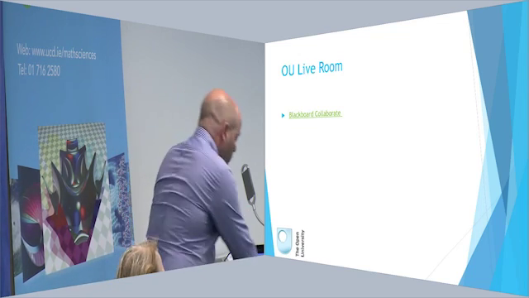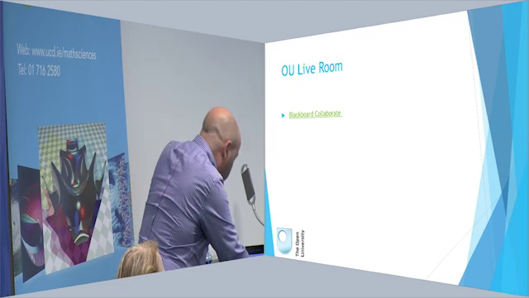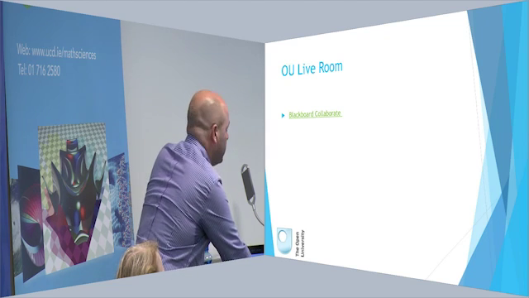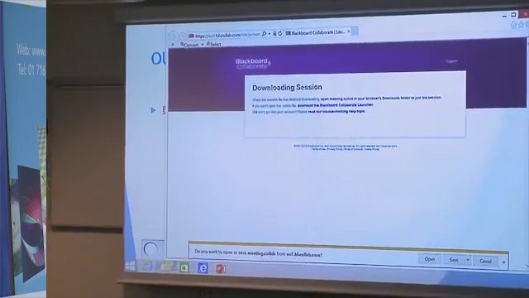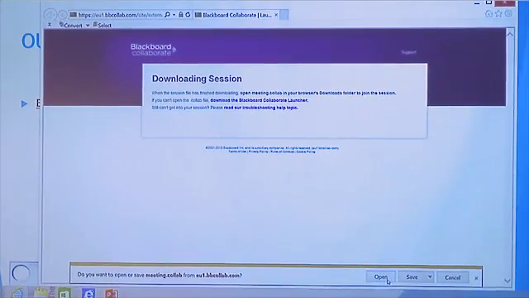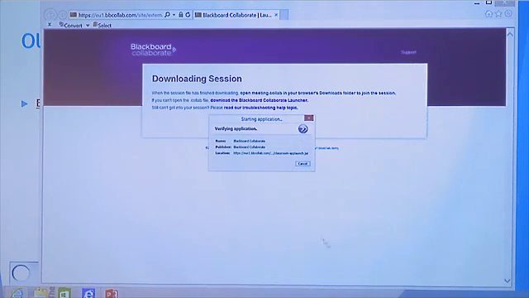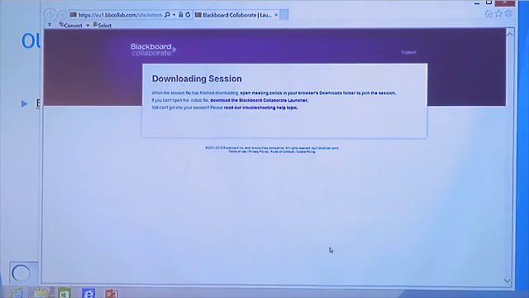Now, our OU live room is called Blackboard Collaborate, and this is the first place things can go drastically wrong for me because I have to log on to the internet, and hopefully it will happen pretty quickly. This is pretty similar to what you were looking at a while ago, the Acrobat, but it's Blackboard. I think they bought Illuminate and something else last year, and they collaborated.